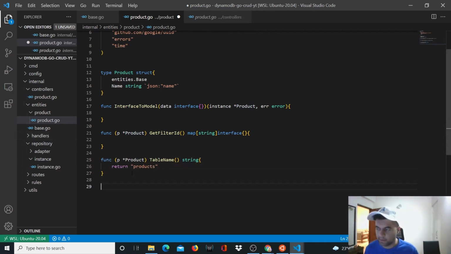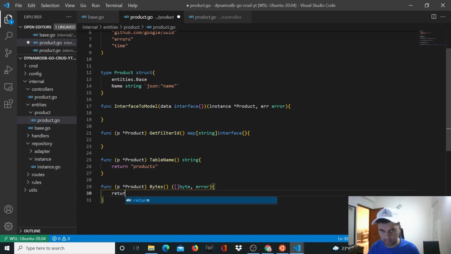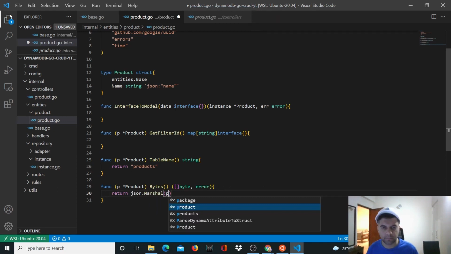And now I have another function that I need later on, not as of now, but I'll still create it. It's going to be a struct method as well. It's going to take nothing. It's going to return a slice of bytes or an error. Doesn't do much. It just returns json.marshal product.